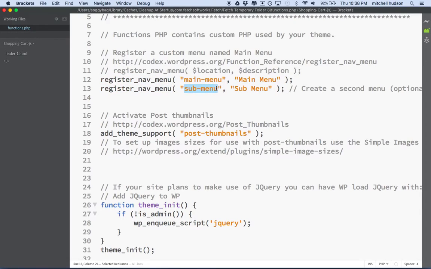The submenu here, I'm actually not going to use it on the site. I just put this line in here to show you that you could do more than one of these. You can have as many as you like. I'm going to use this first one. Notice that it has the name main menu.